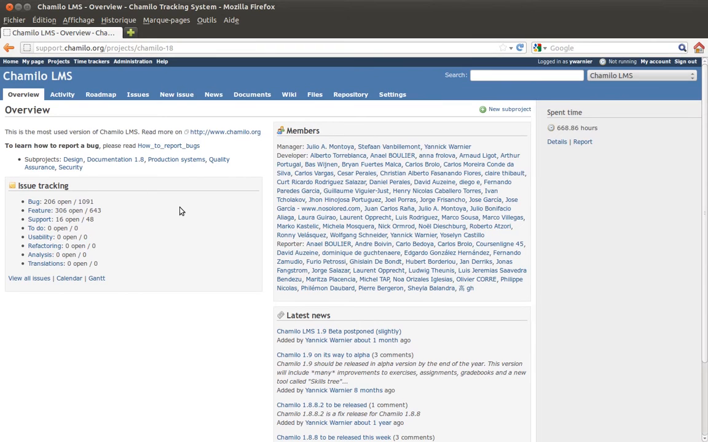So here on the homepage you will see a small introduction of the project, the sub projects if there are any, and then a list of all the issues inside the system by category, by type of issue.